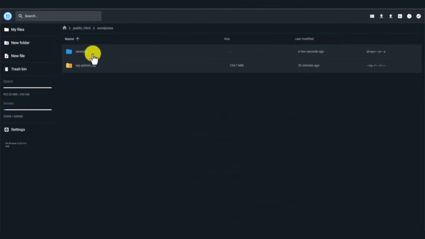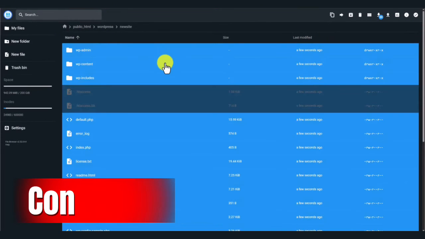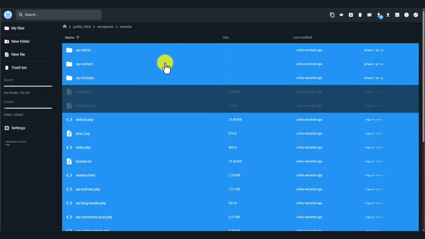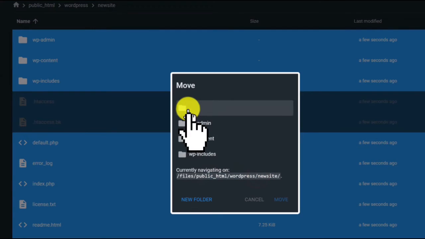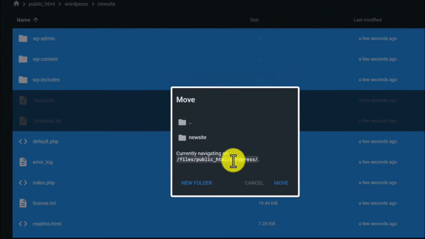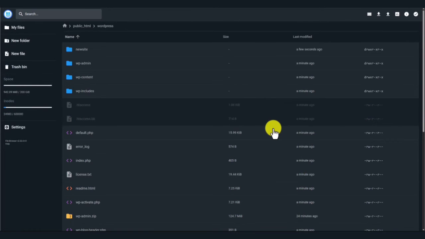After that, we'll move the extracted files to the main folder. To do this, open the folder you just extracted. Press Ctrl+E on your keyboard to highlight all files, then right-click and select Move. Choose the first folder as the destination, then click Move Files. Now that your files are in place, it's time to set up the database.